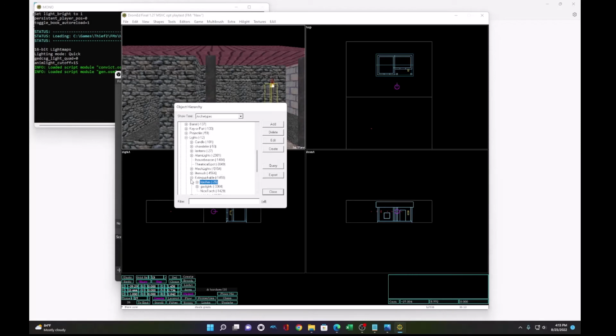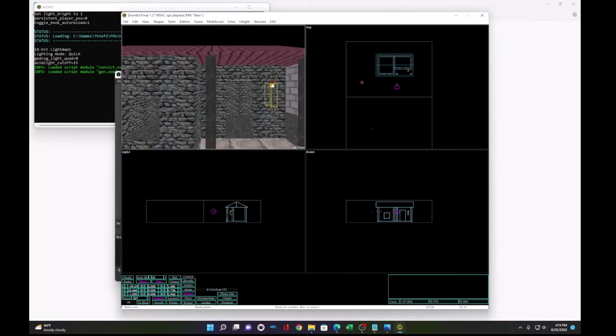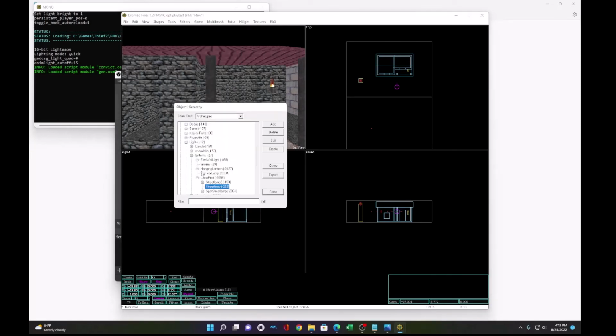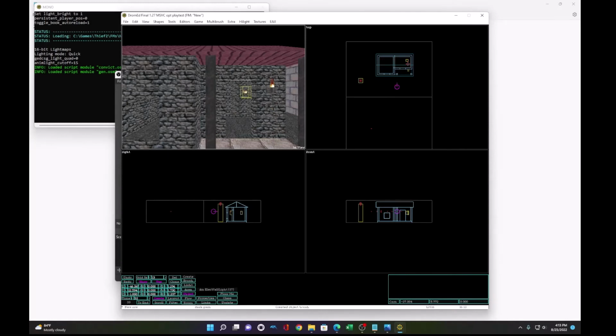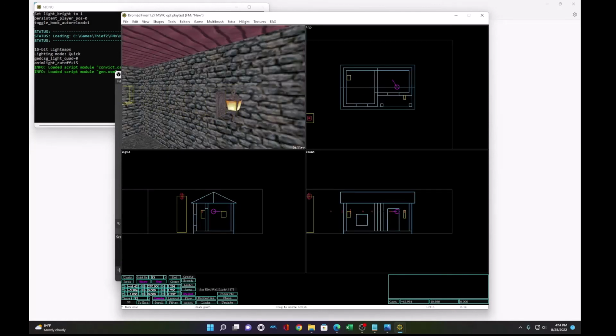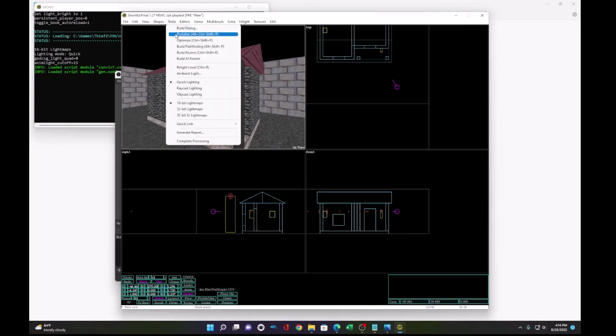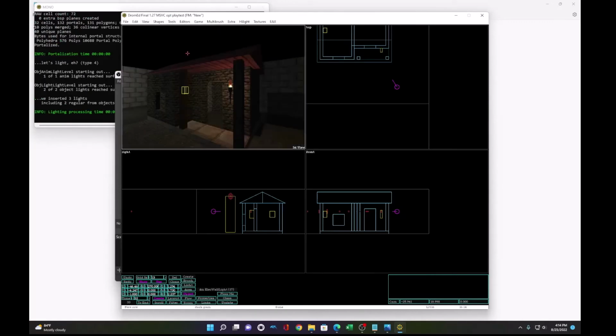Object Hierarchy, go back and get a street light right here. You can add that near the house, and let's do a light inside. Let's do a wall light, electric wall light. There we go. Now we can turn back on the lighting and see what we got.